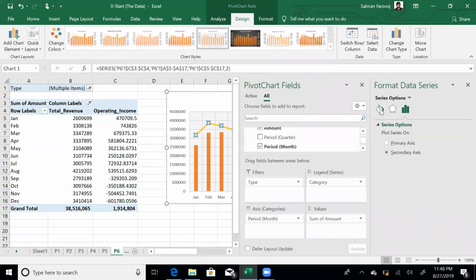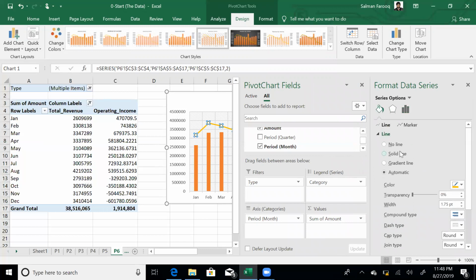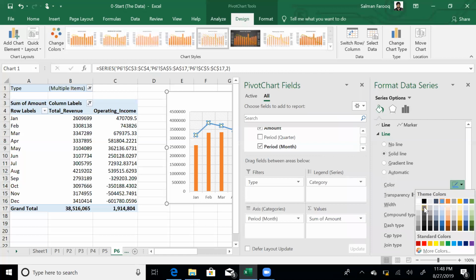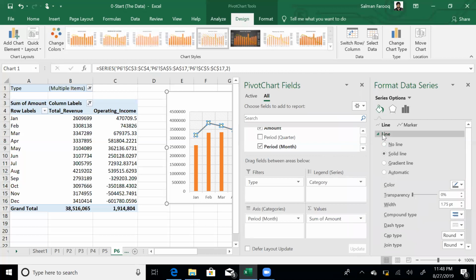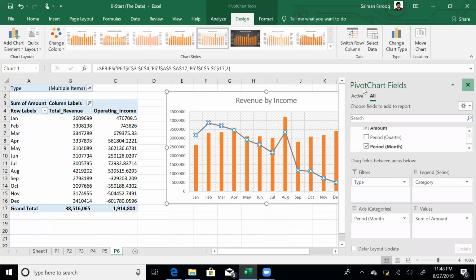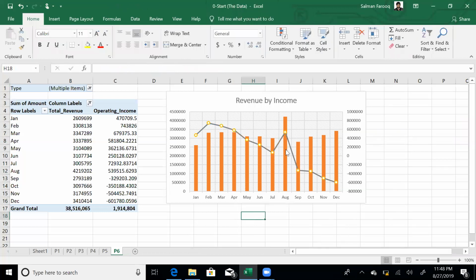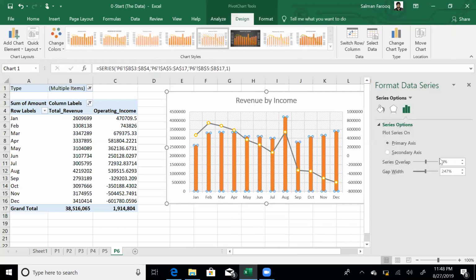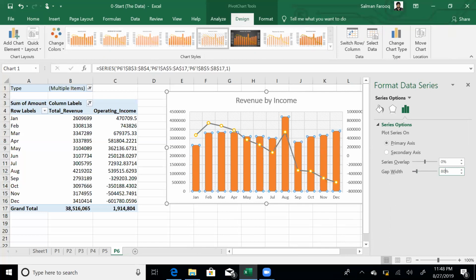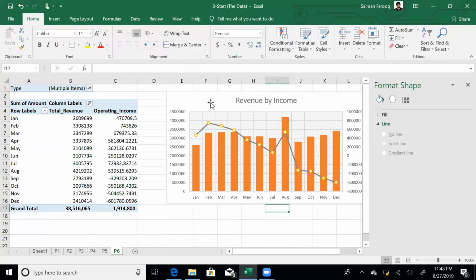Yes, Control 1, select the first option, line color, solid line color, make it dark gray, as this is not expenses. Okay, further you can do as per your requirement. Just want to do one more thing. By pressing Control 1, make it 80%. 80. That's it. Now this was your final chart.